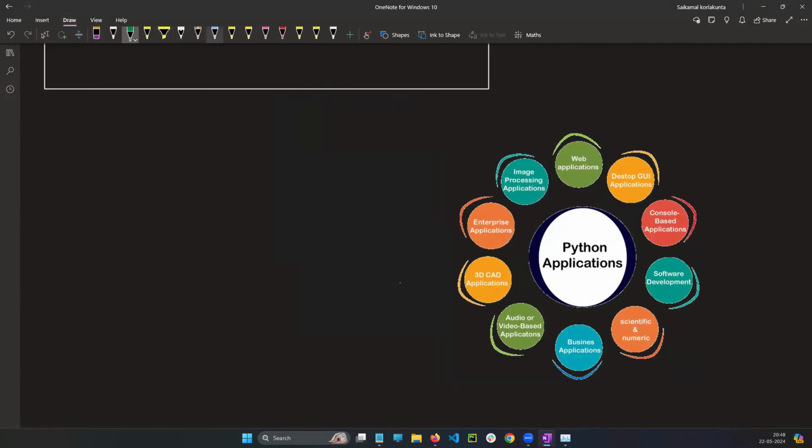For example, using Python, you can build web applications. Point number one, web applications like Amazon, Flipkart, Netflix, Prime, these kinds of things you can build with the help of Python. That already you know. Next, using Python, you can build desktop GUI applications. What is the meaning of GUI? GUI means graphical user interface. Using Python, you can develop desktop GUI applications.